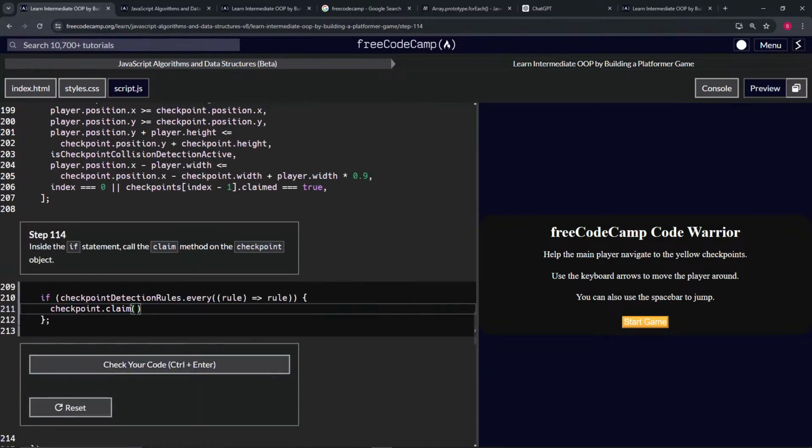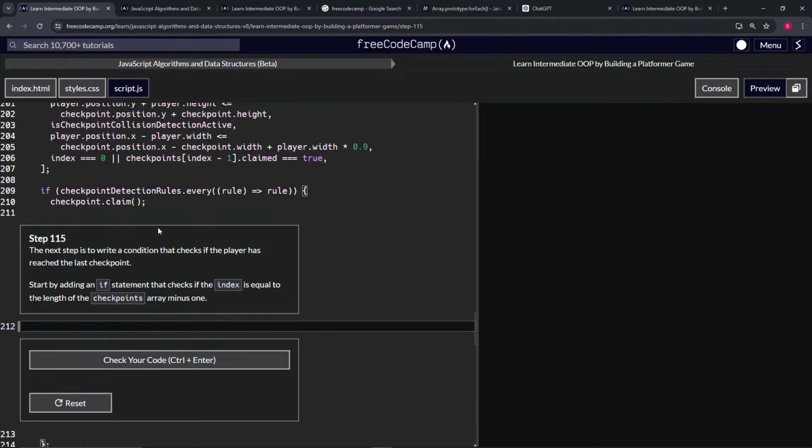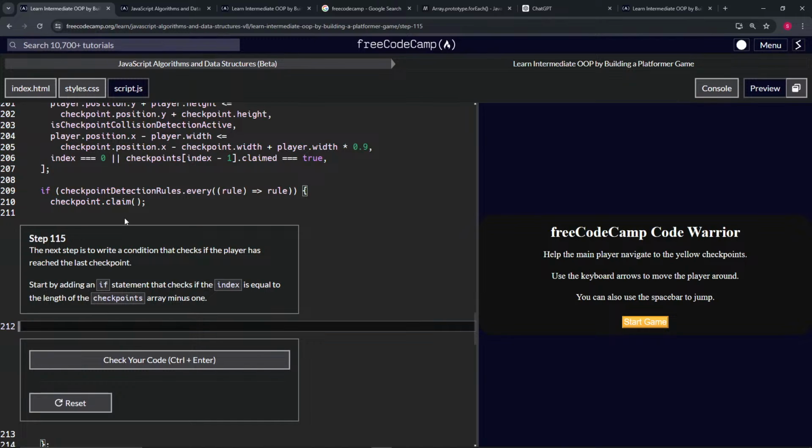So we're going to do that. And that's it. Check the code. Looks good, and submit it. All right. Now we're on to step 115. 3 left. Thank you, FF1. You're very considerate and nice.